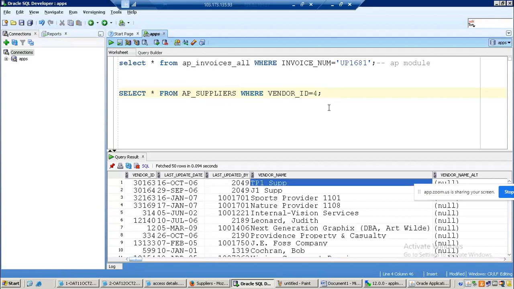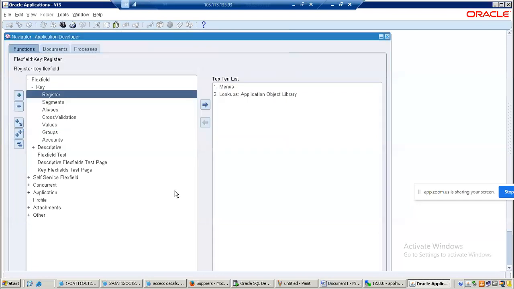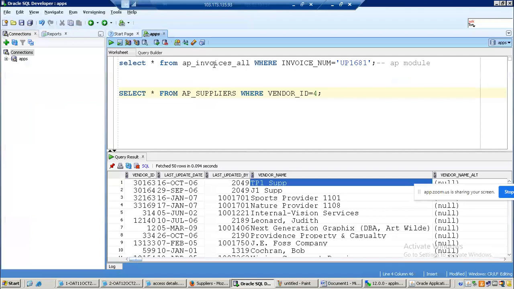Okay, like this, every piece of information cannot be there in one particular table. Every piece of information can be there in different tables. For suppose, if we create an invoice, the invoice details also will not be there in a single table. For suppose, line information will be there in a different table.